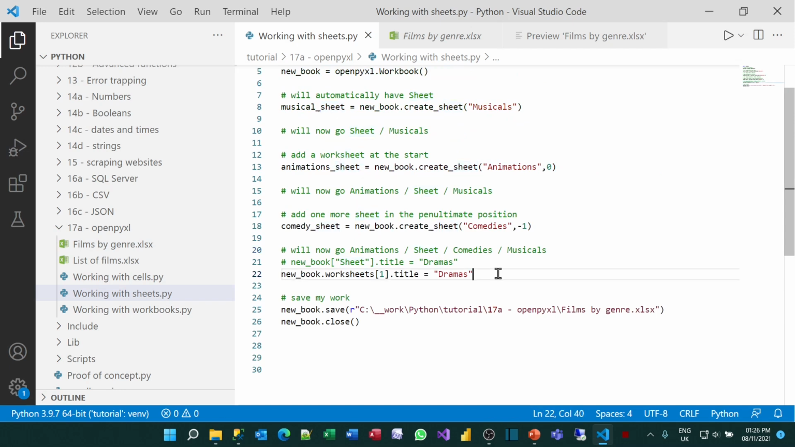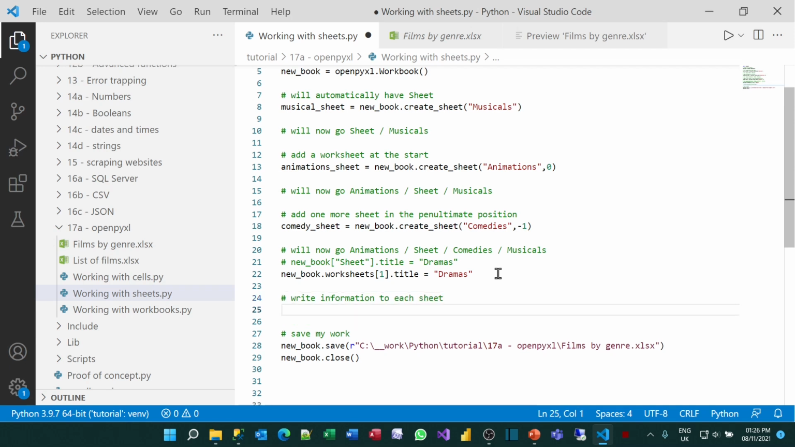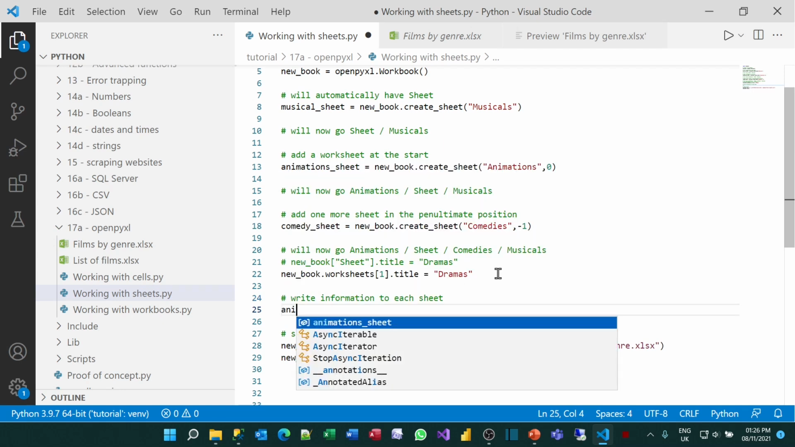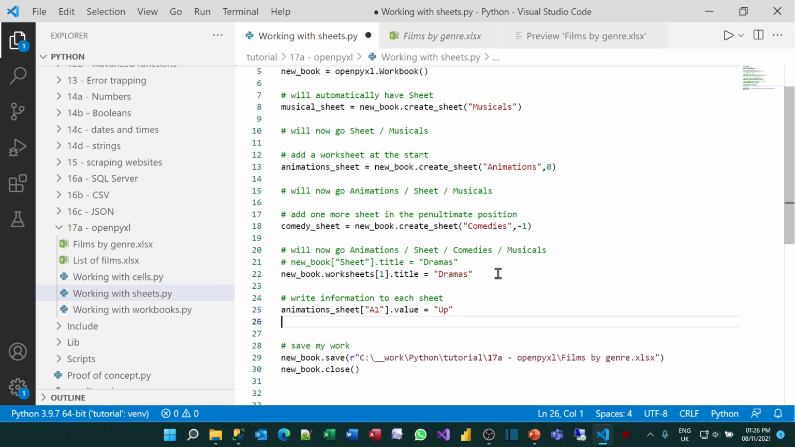What I could do now is just modify this, and I think I will. I'm just going to write some information into each sheet so you can actually see it's working. Let's start with the animations. I'll take the animations sheet and set A1 to an animated film, and the shortest one I can think of, to save myself typing and save you typing. We'll set the comedy sheet.